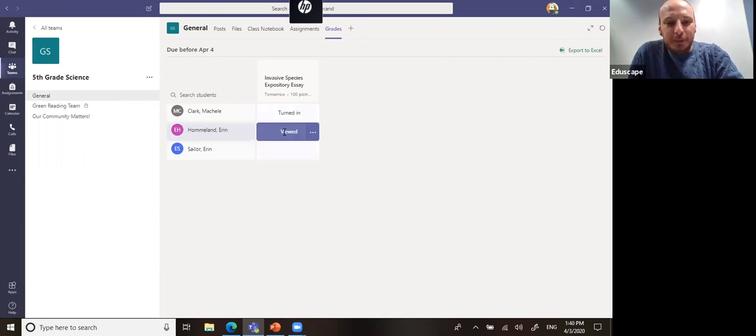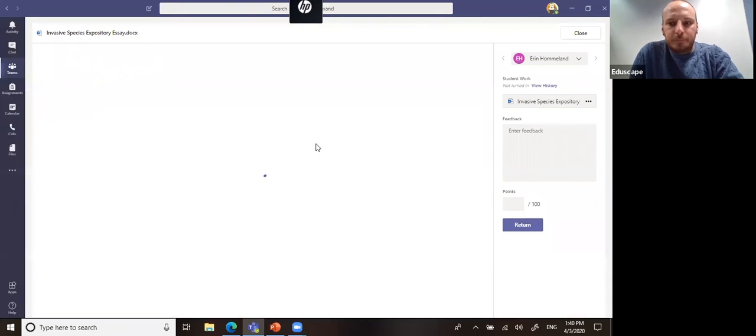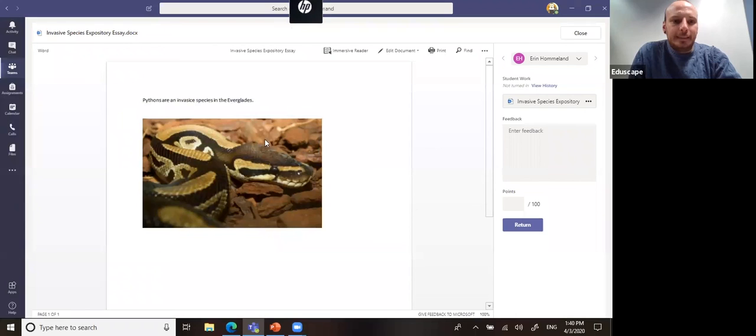Okay, so I'm just going to hover over this cell because this cell is Erin's invasive species essay. So I'm going to click this ellipsis right here, the more options, and I'm going to open student work. Here I can see the work that the student submitted. I can provide feedback. This is great work. Probably have more sophisticated feedback than that, but you get my drift.